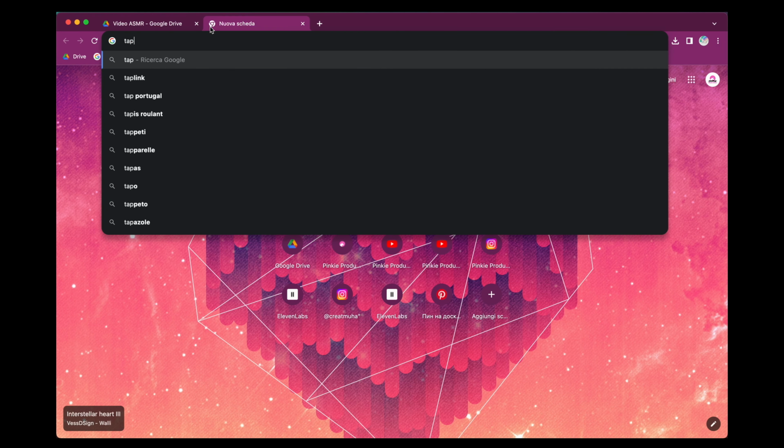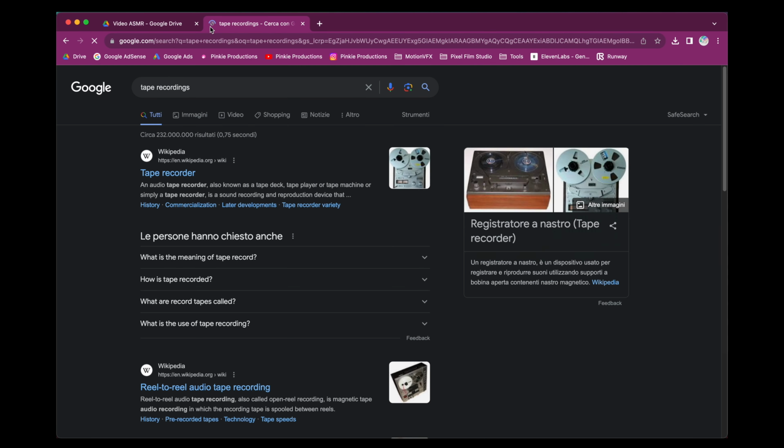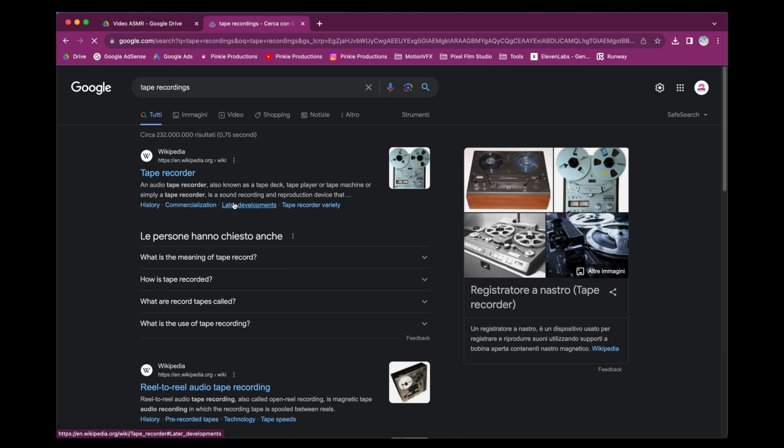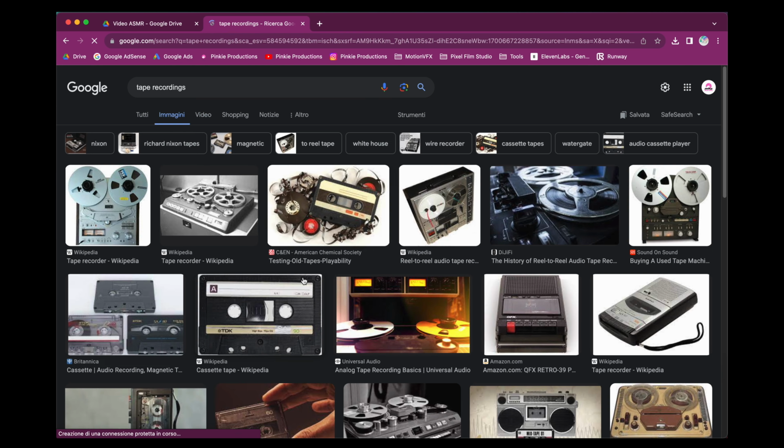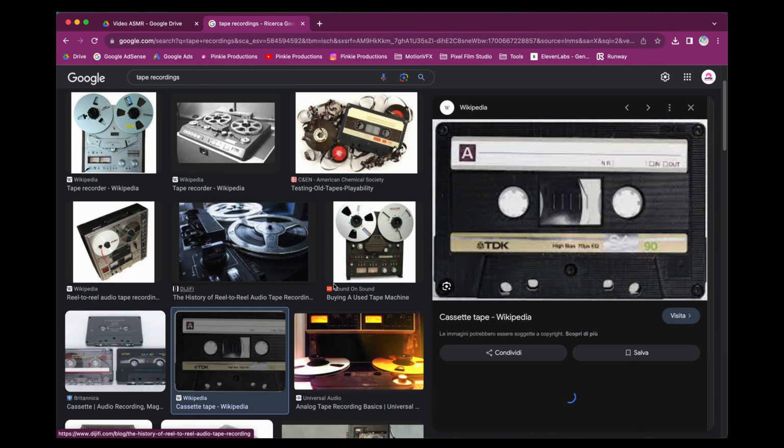This one, tape recordings. Let me see if I can show you something here. And this is a bit big. Yeah, but tapes are these kind of things, right?